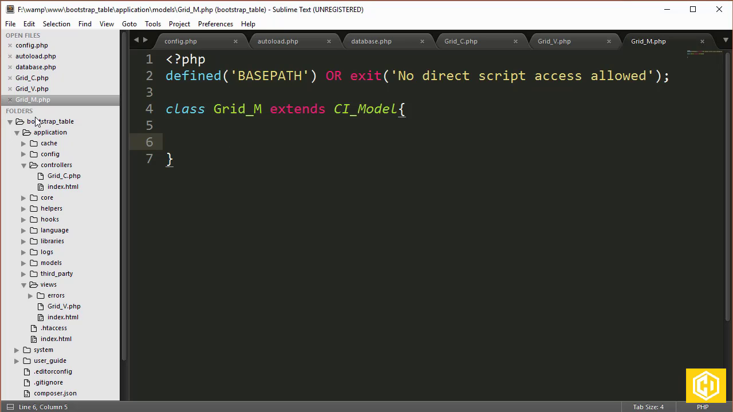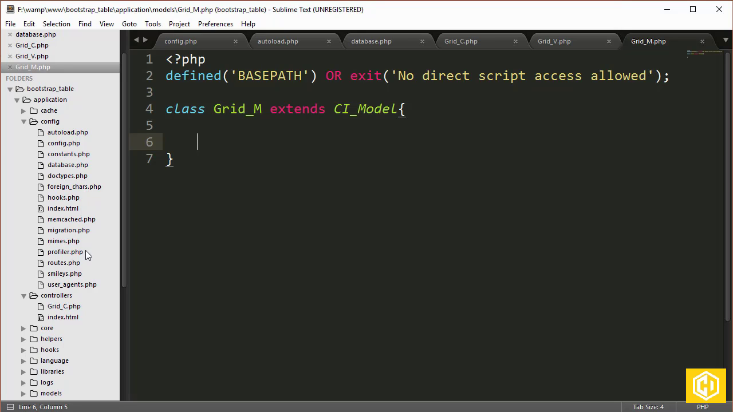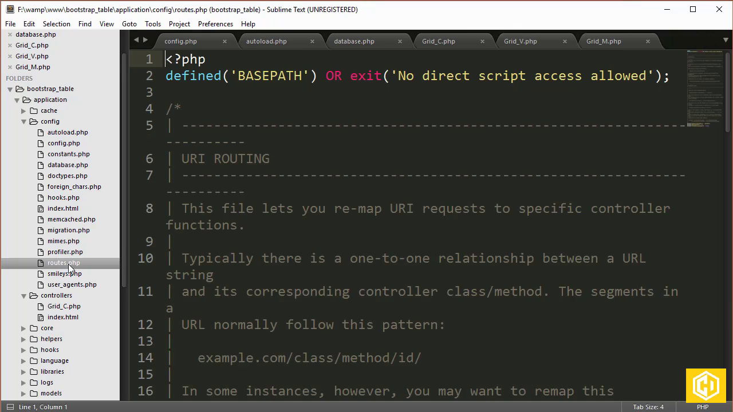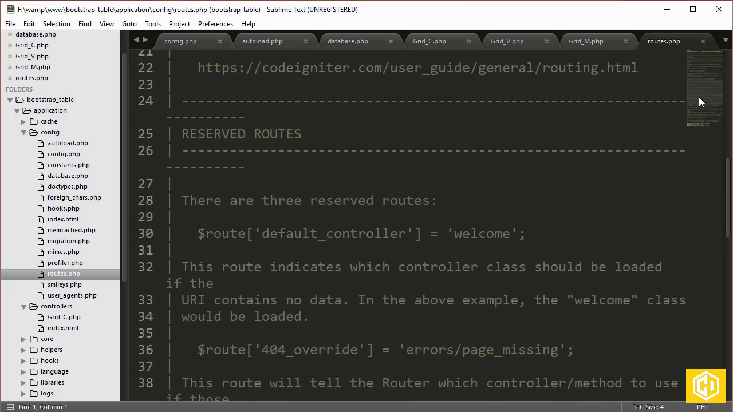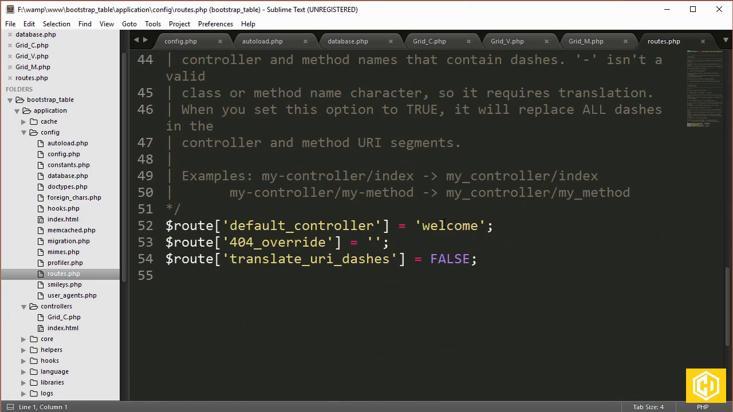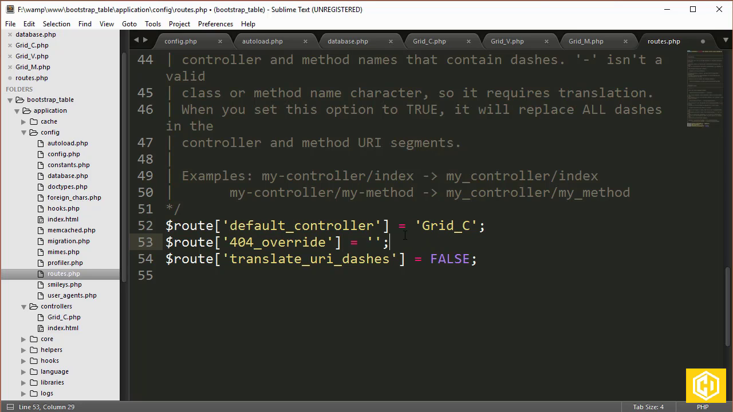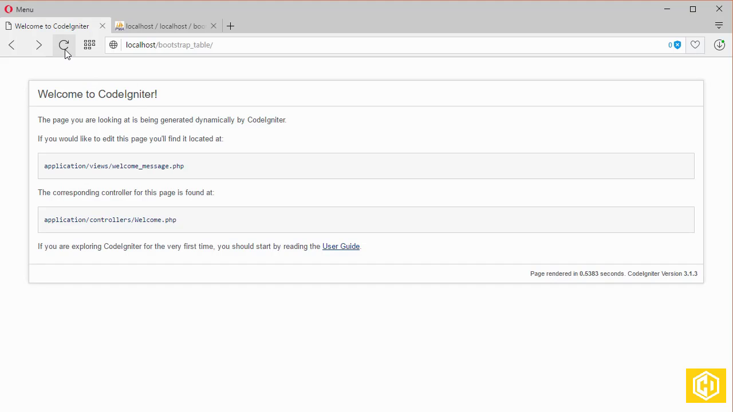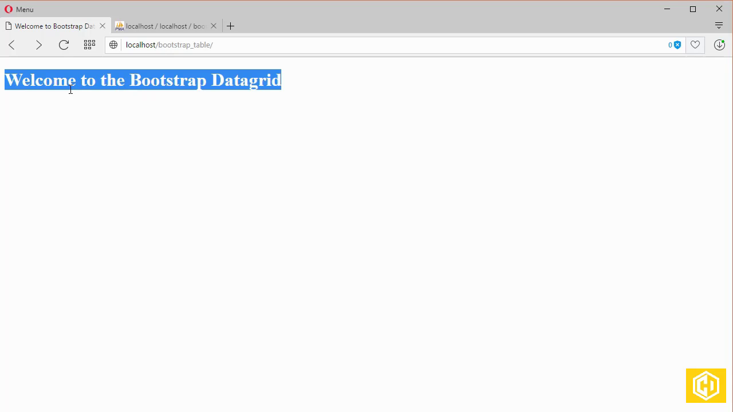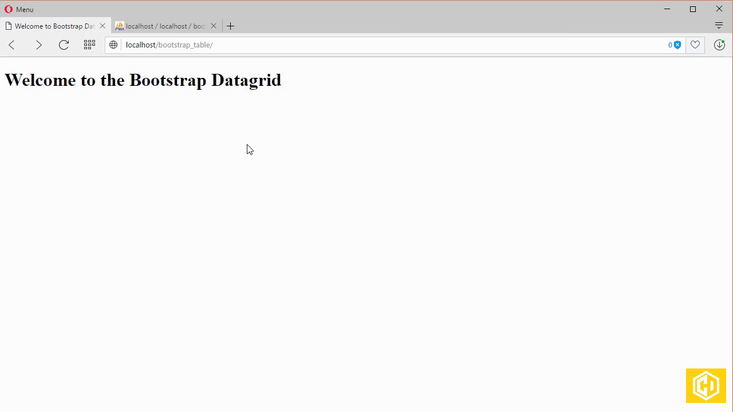Let's go to the configuration again, and we need to change the default route, the default controller which the application loads. Let's move into the routes.php. Scroll down and there you will see that welcome was the default controller. Now I'm going to say grid_C. Okay, now save it and let's refresh our project. So everything is set up. Let's dive into the next section and set up the template.